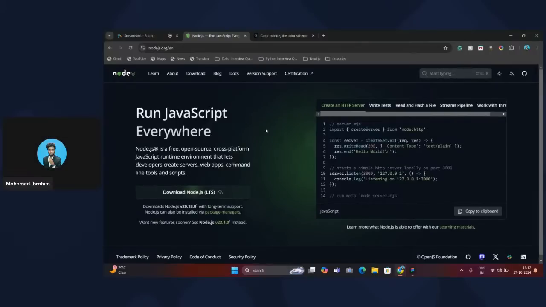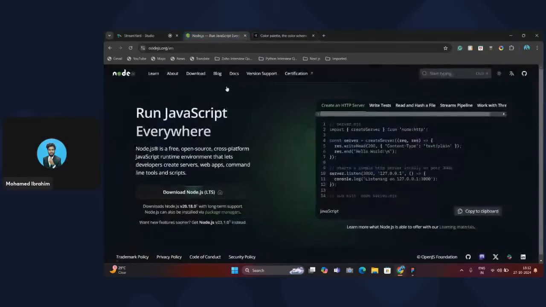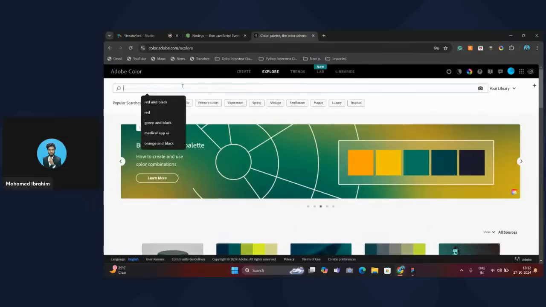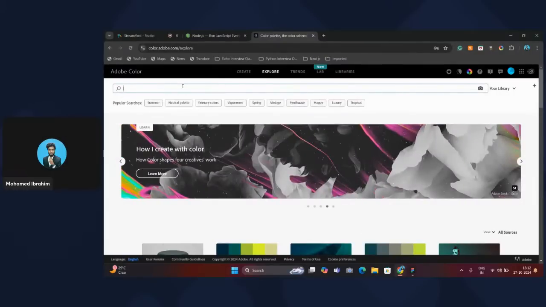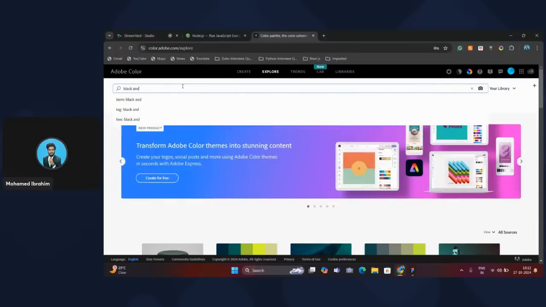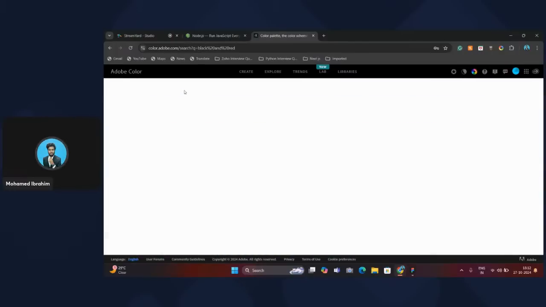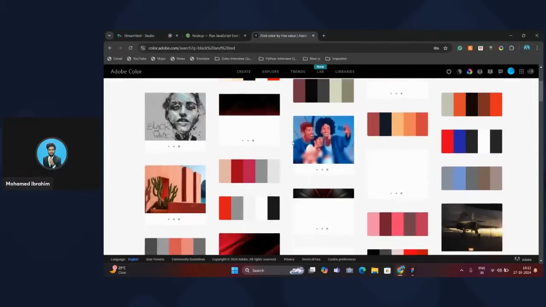So we can go with the black and white itself maybe, or else possibly go with whatever color we can go for. So we can go for dark black and red, I think black and red. We can go for some colors over here and check out which color fits for us, and we can make that color inside our application.